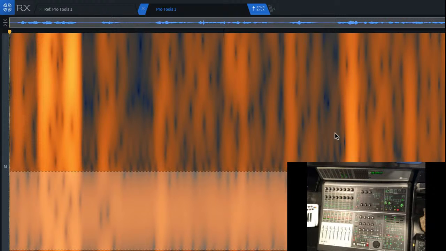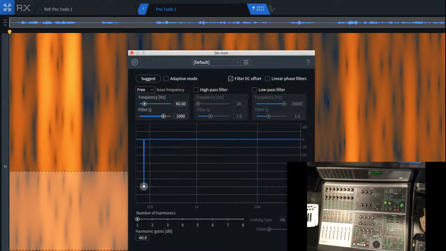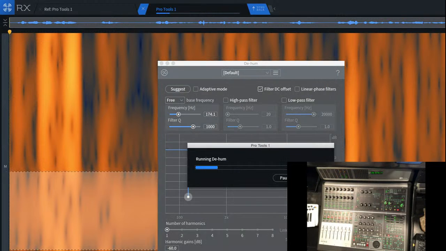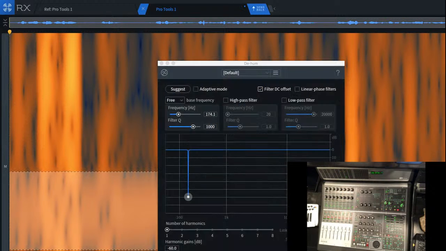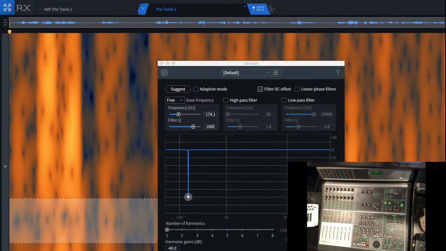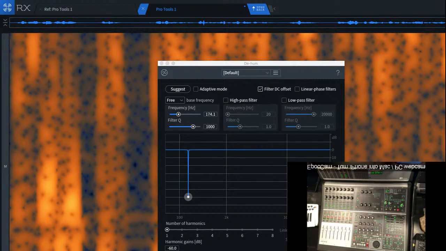So now if we go into the De-hum module here, type in 174.1, and then click render. And there we go, wiped out one of those harmonics of that hum, and it's completely cleared out.